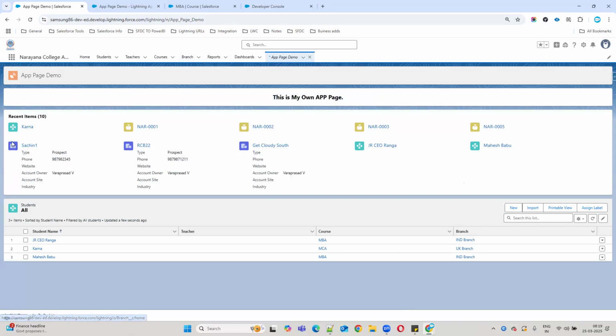But till now we have added only some standard components. In future we can create custom components using development, LWC code, and some flows, screen flows, and all in the upcoming sessions, so that we can create our own components in one place.